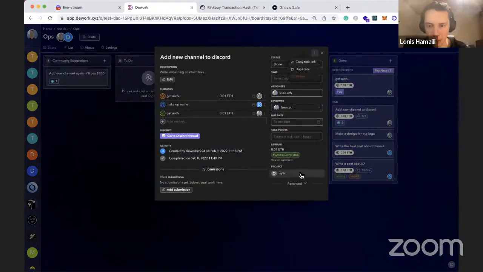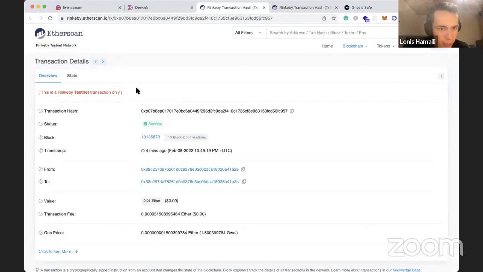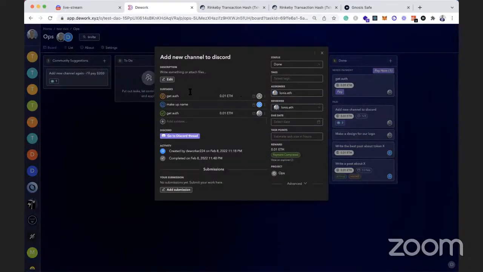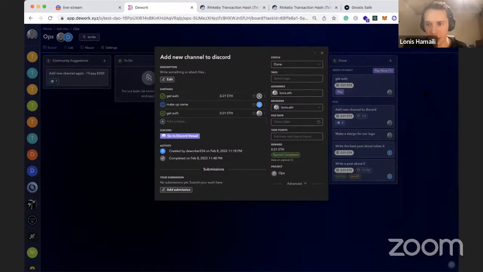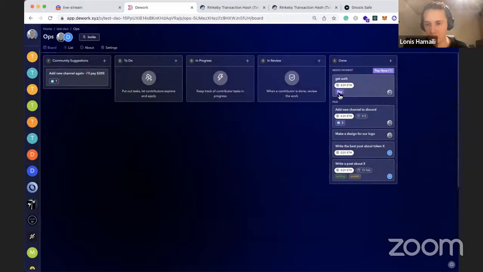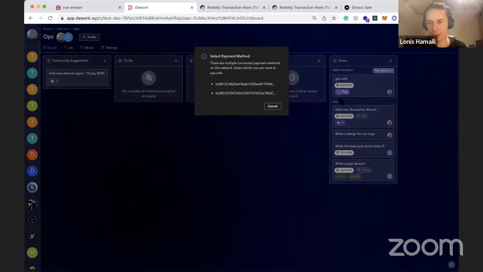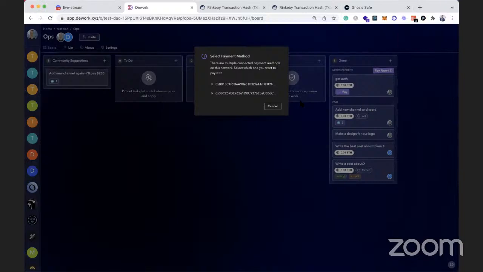Right. So this brings up the payment that was done on the task level. But then if we drag this to done, then we have this GitHub issue here now. So if we pay that, then that adds a separate receipt to that subtask. Okay, so it's a receipt per subtask.